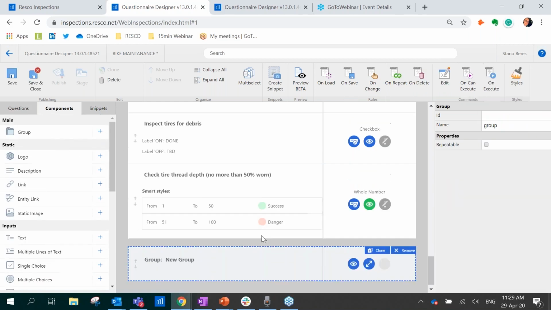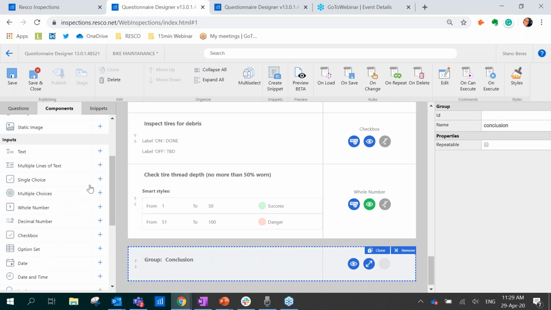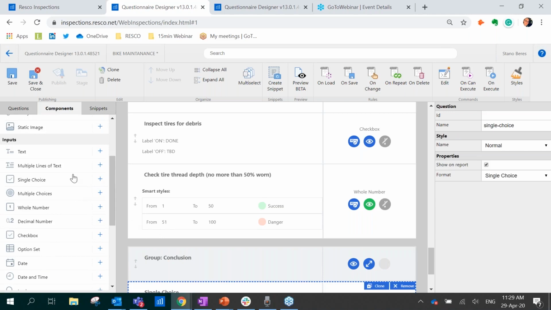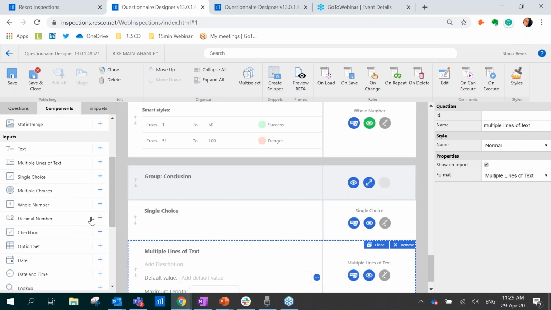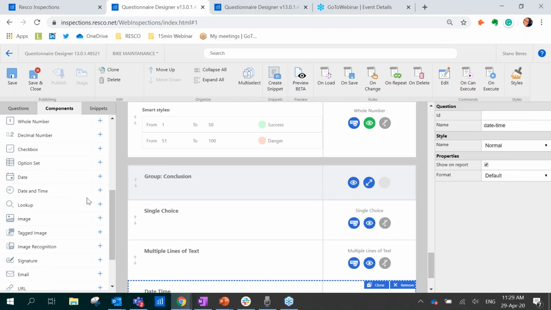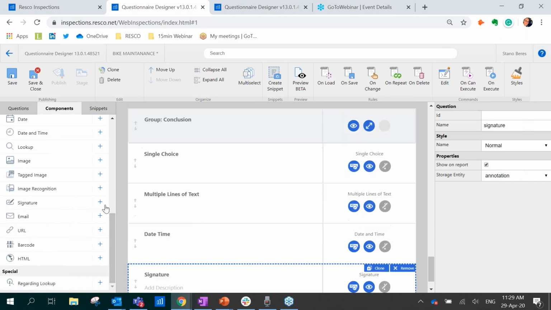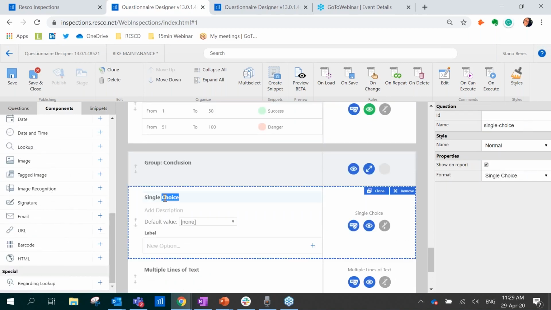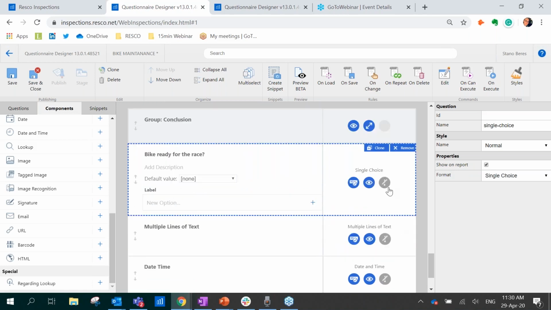Let's finish this questionnaire. I go to group. Let's say it's conclusion here, and I will add single choice. Some single choice here, multiple line of text, date and time. Time is here, and signature at the end. Right, single choice. Bike ready for the race. For the race, let's say that this will be also a required question.